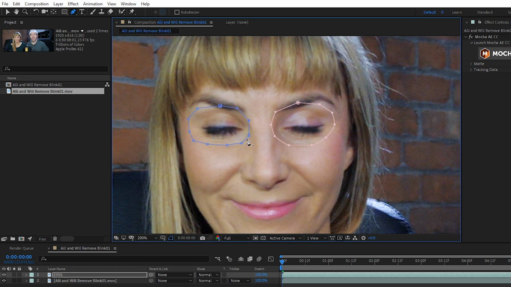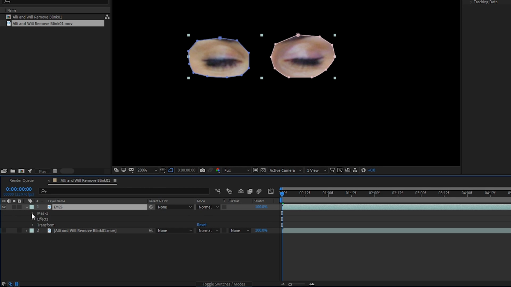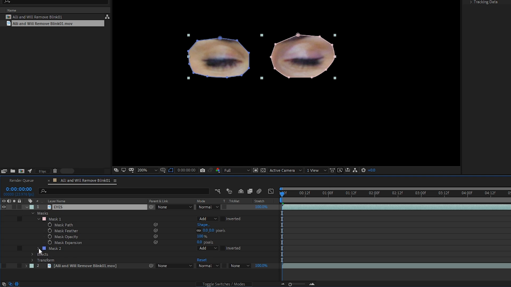So right now it doesn't look like anything's happening, and that's because both layers are on, but if we turn off the bottom layer, you can see what we have done. Within the eyes layer, we're going to open it up and we're going to go to masks. We'll open both of those.